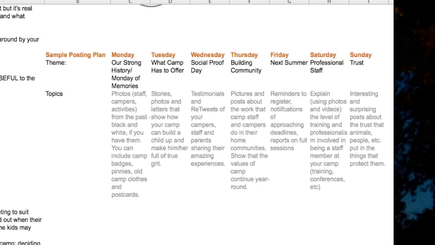And really the philosophy behind what you're posting out there needs to be a balance of building community with your existing families. Here's who's been hired, here's who's coming back next summer, here's some new activities, etc.